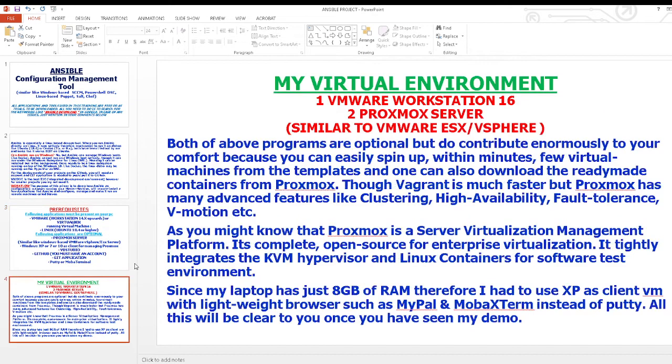So we have to go back to the demo now. So my virtual environment. So VMware Workstation 16, as I said, and Proxmox Server is there, which is similar to the VMware ESX and vSphere. Both of these programs are optional, but believe me, they have made my life very easy, because within few seconds, you can download the containers from Proxmox Server and use them. So it is very fast.